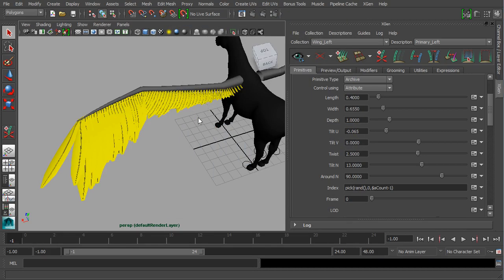Now that may be a bit too much, might not be enough, but you can play around with that a lot more until you get the look that you're after. So let's move on now and let's look at adding in the second layer of our wing.